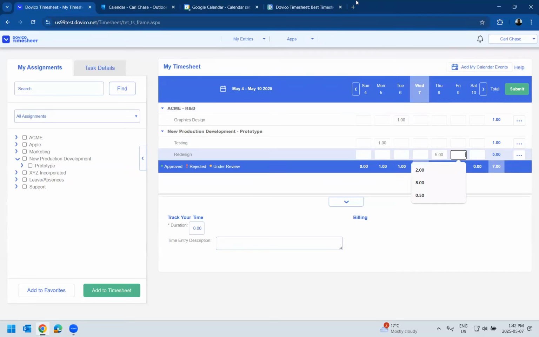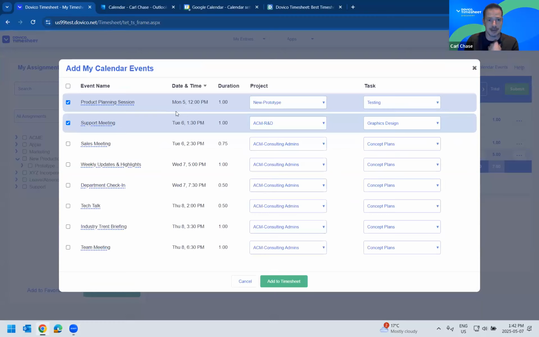I was wondering more, let's say I've done this integration, but next week I have another new meeting that comes up. How do I add that one to the timesheet? Oh, it's just going to auto populate. Every week it'll just pull your calendar in moving forward, so you don't have to worry about that.